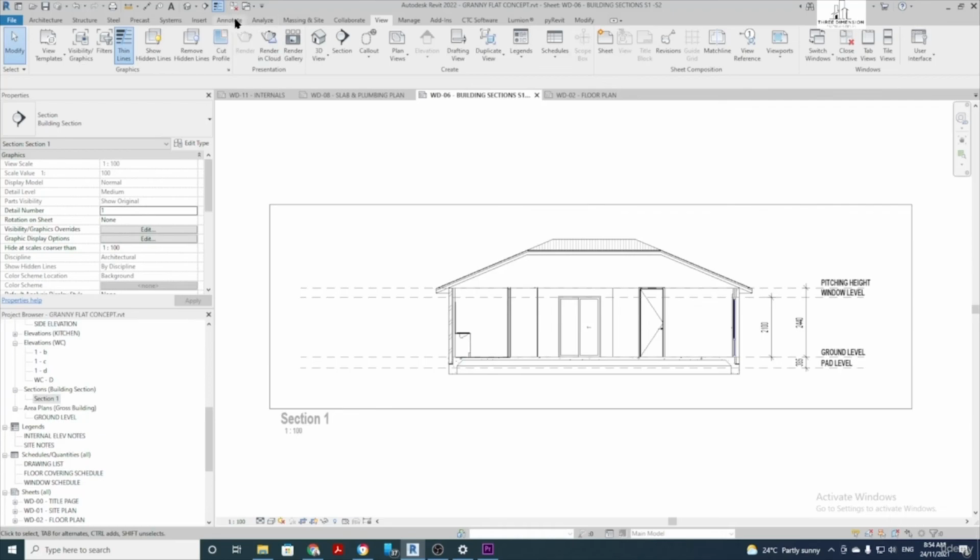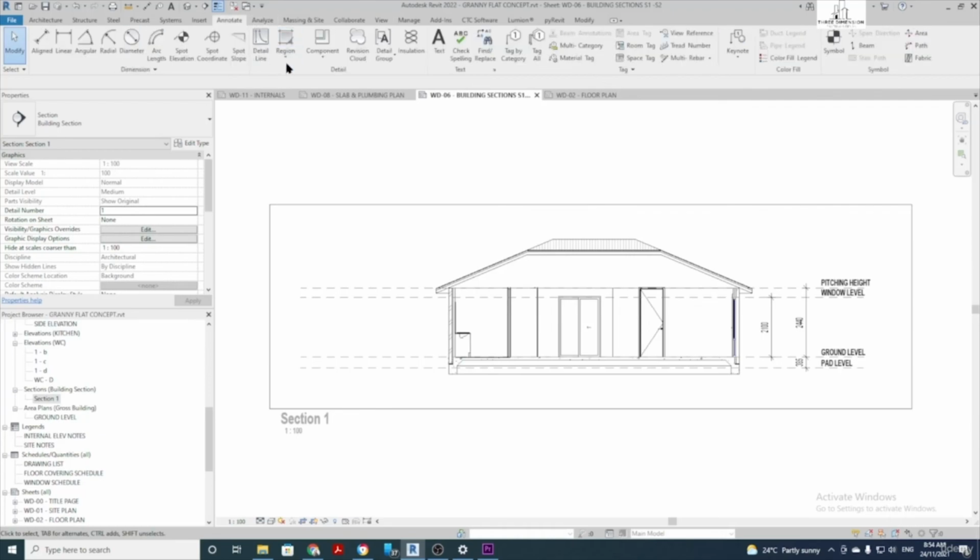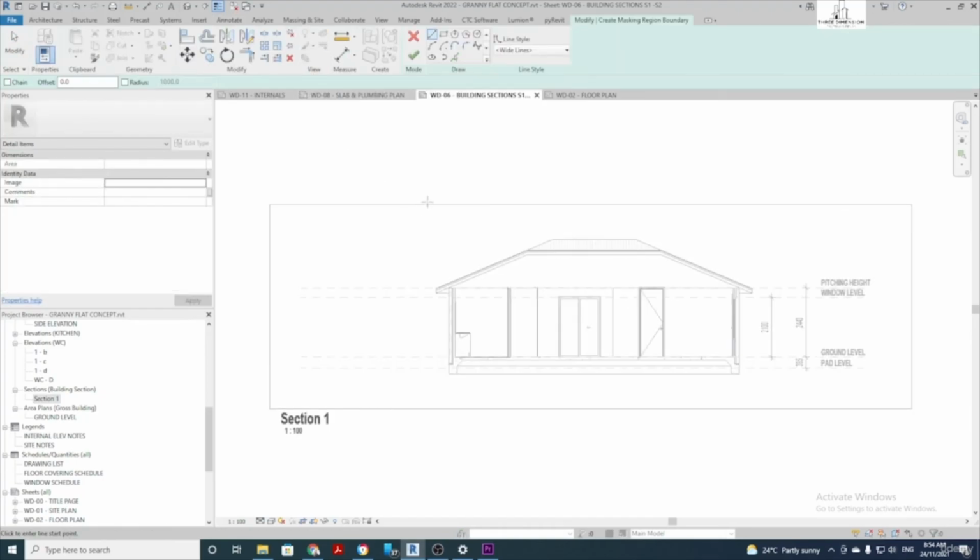Up the top here where it says annotate, click on that. And we'll have our regions here. What you're going to do is select this drop down below and choose masking region. Masking region is basically just like a white masking region that covers everything behind it. So up here we can select the type of line we want. We'll just do the straight lines, and the line style we're going to choose wide lines.